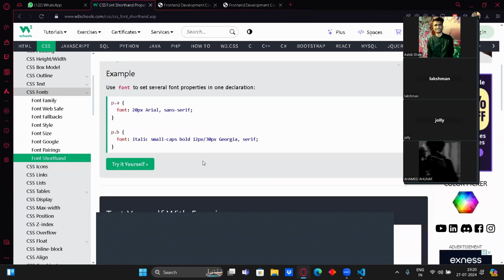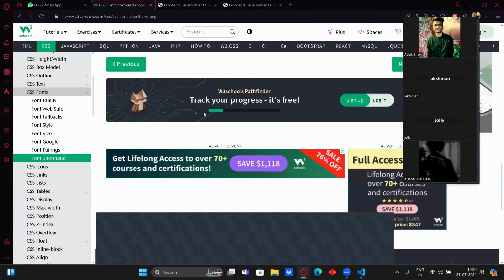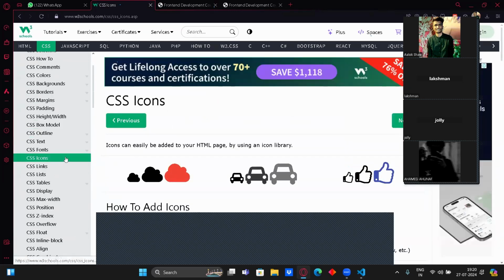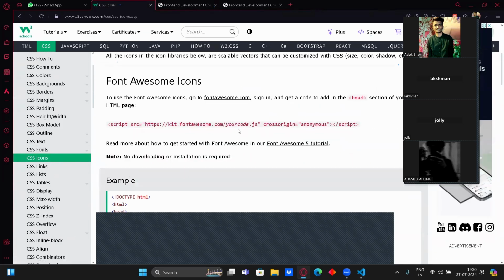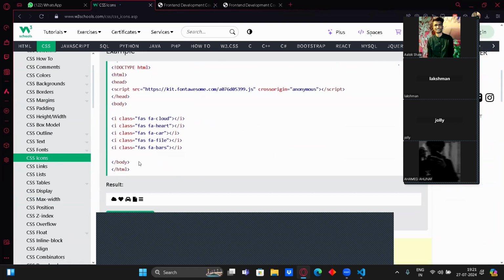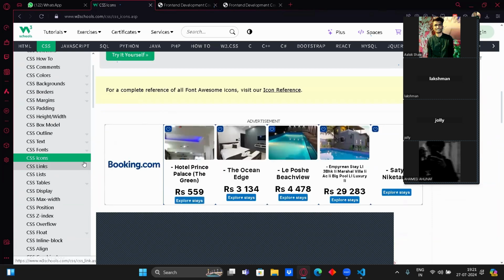Font shorthand, you can use pixels and give every detail you want. You can then make it CSS icons, whatever you have. Okay, you just need to look at it. We'll learn about it in classes. This is the class I class fast for cloud. I believe everyone knows that.